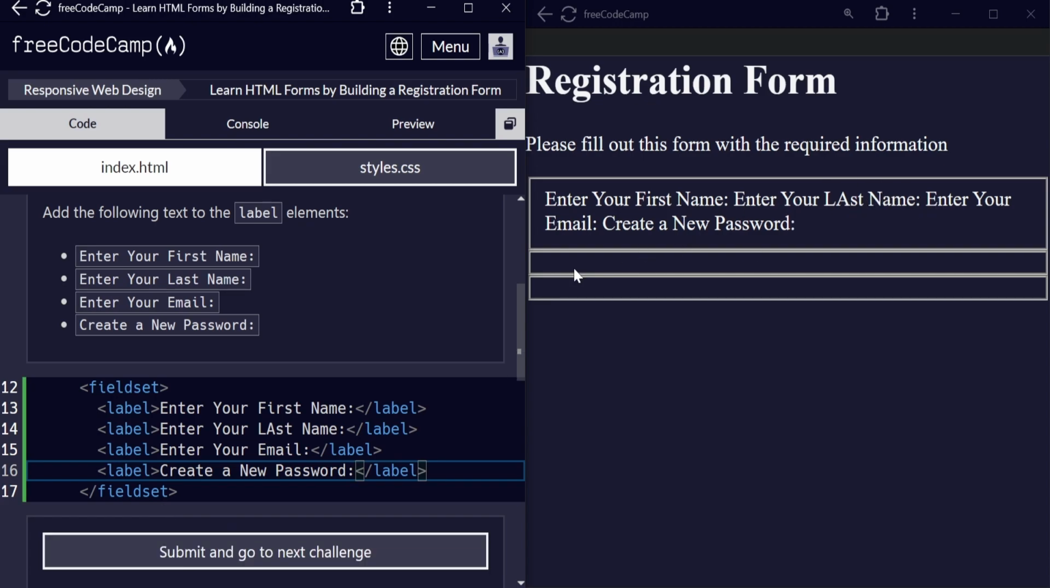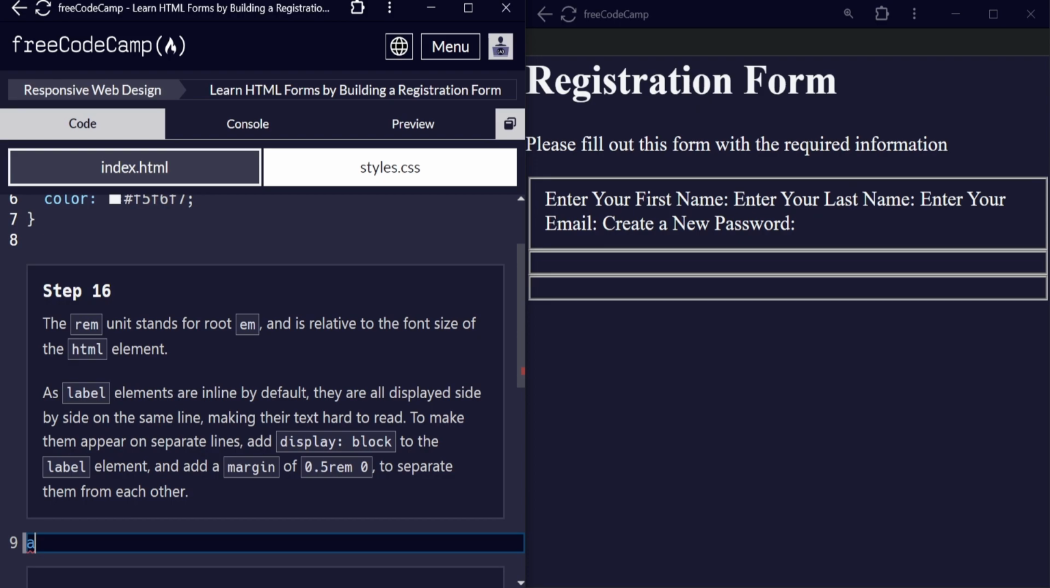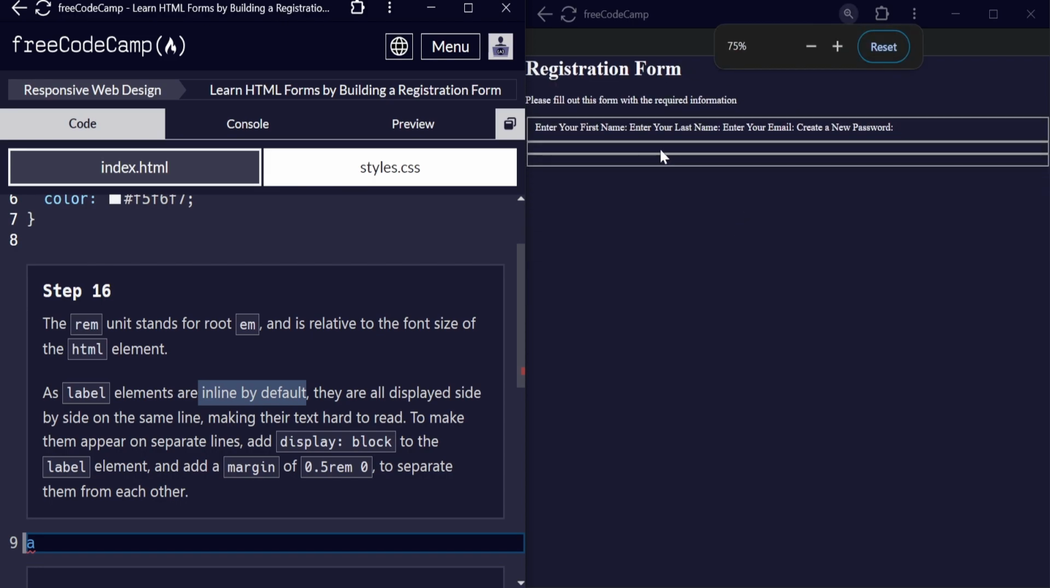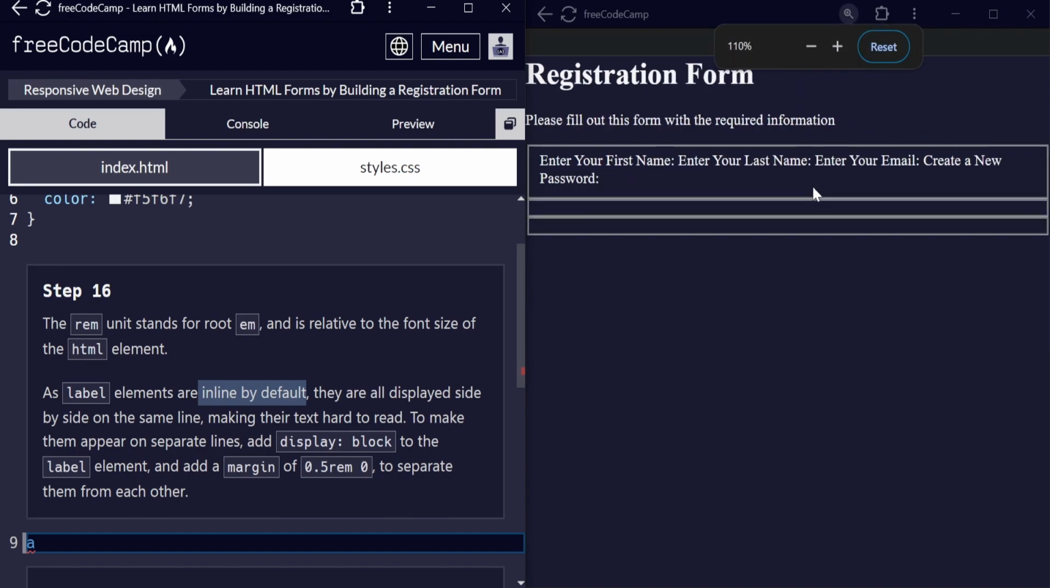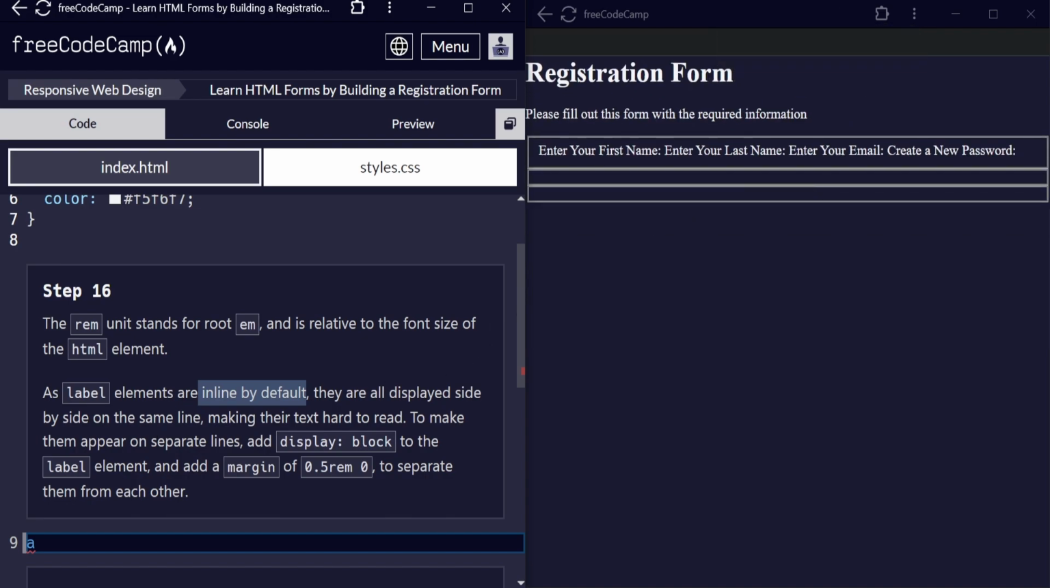So you can see it's on the same line. Okay, it's now right. You can use rem, also em. So rem is the larger unit and em is small compared to rem. The rem unit stands for root em and is relative to the font size of the HTML. As label elements are inline by default, they all occupy the same line. You can see when I zoom in, everything is on the same line because the display is inline. So they are displayed side by side on the same line, making it hard to read.